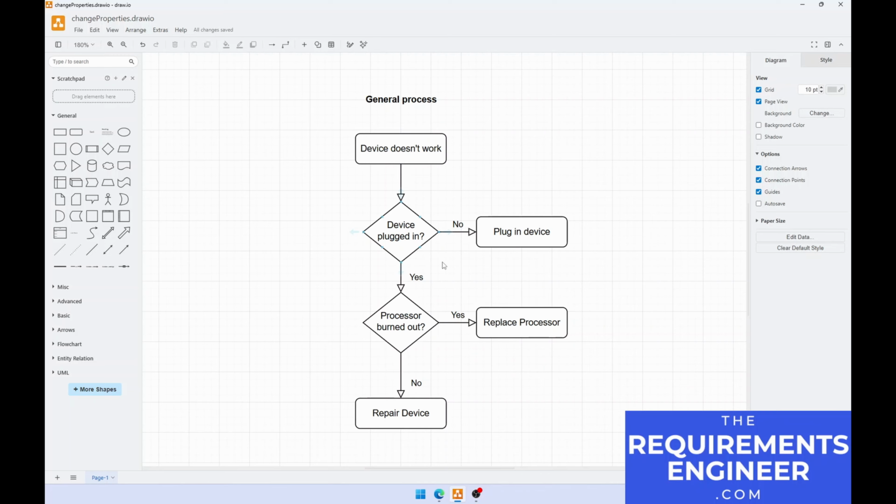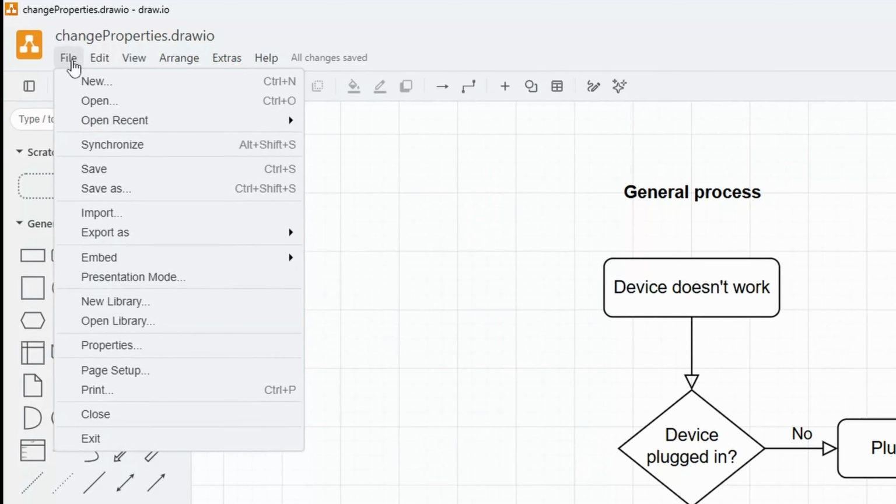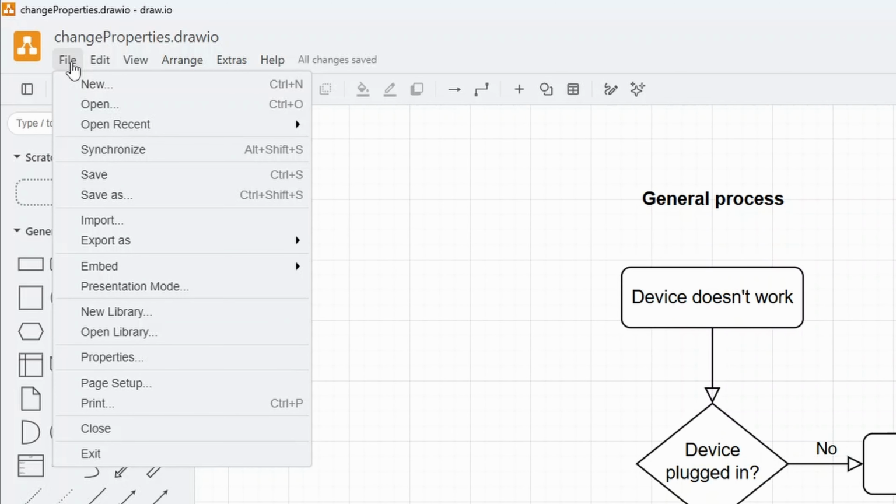Step 2. I open the properties dialog. Therefore, I go to the top menu, then I click File. Now the File menu opens. Here I choose Properties. This is the central entry point for this feature. It opens the Properties dialog of the diagram file.